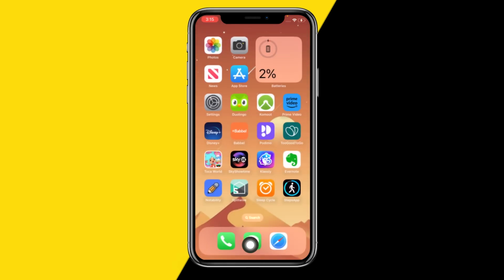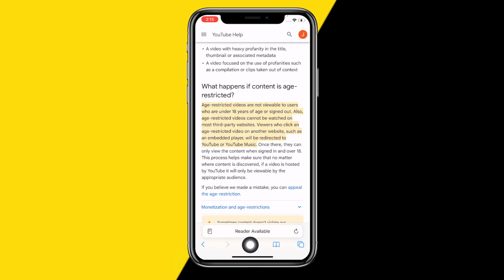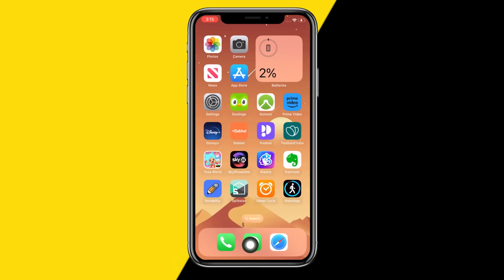So when I'm in any app, for example Safari, and I simply want to go to my home screen using this home button, then what I can literally do is click on it, and then it will just bring me to my home screen as if it's a home button. So that's how you can add a virtual home button to your iPhone.